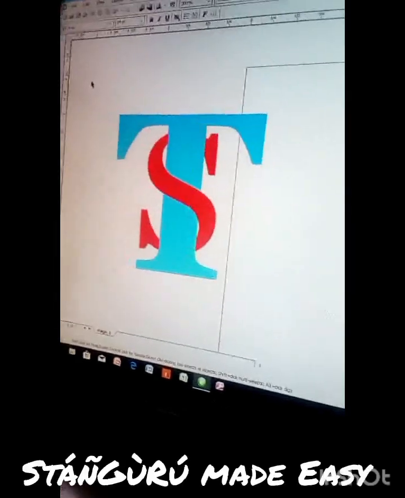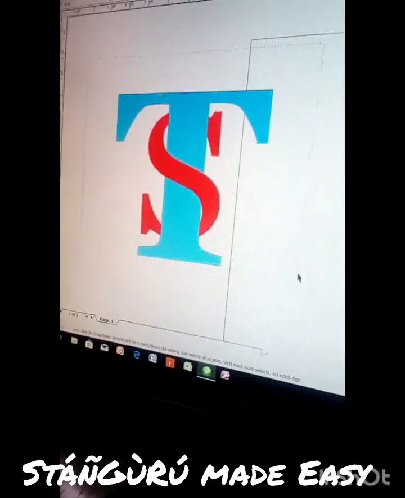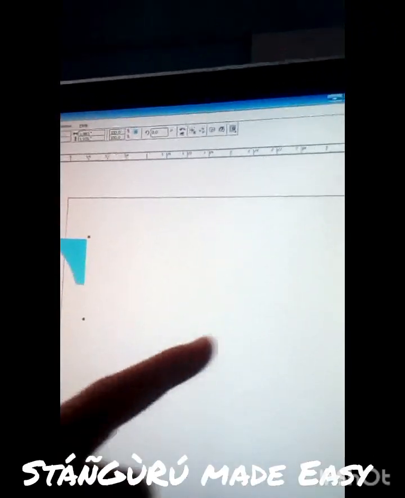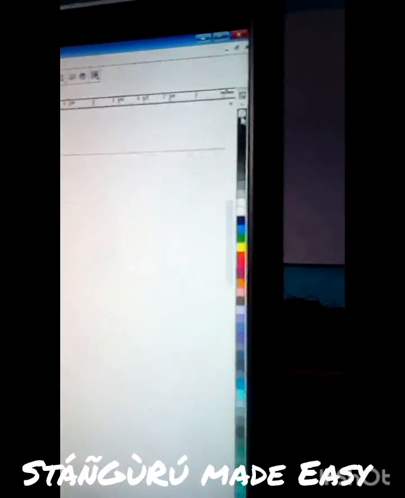The last thing we have to do is to just marquee all the text together, group them together, which is this icon, Ctrl G, and finally remove the outline by right clicking.